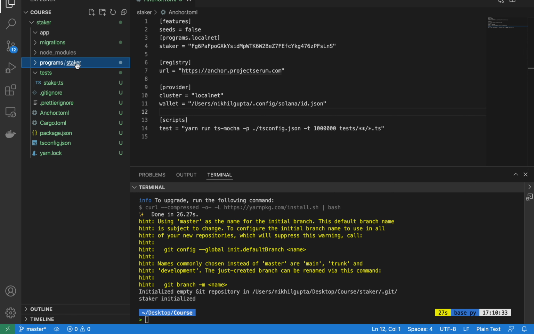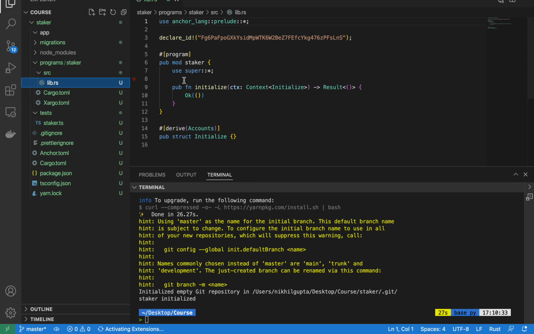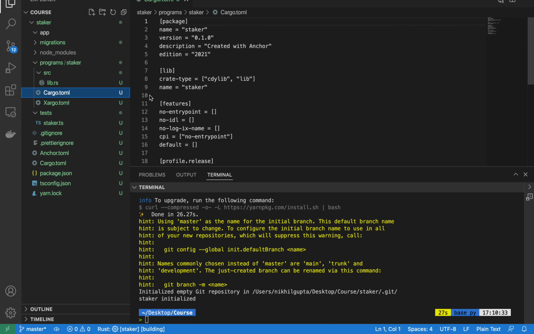But then it also initializes a program called staker, and this is like the first file that it defines. And again, it has a toml file for that, and a bunch of other things. So a very quick overview. This is what it ended up creating, but let's just move forward.